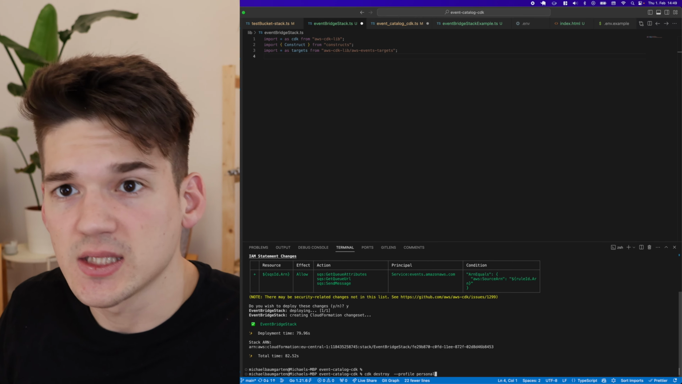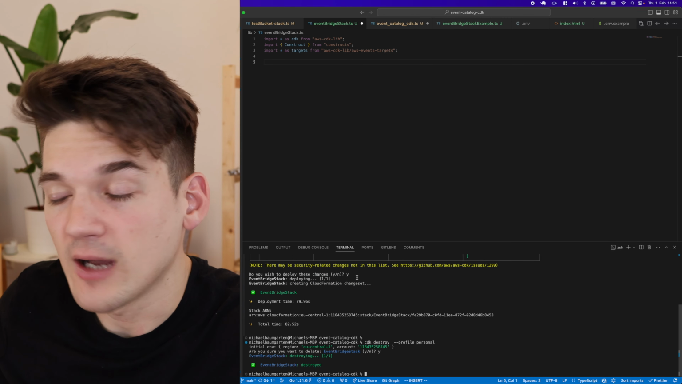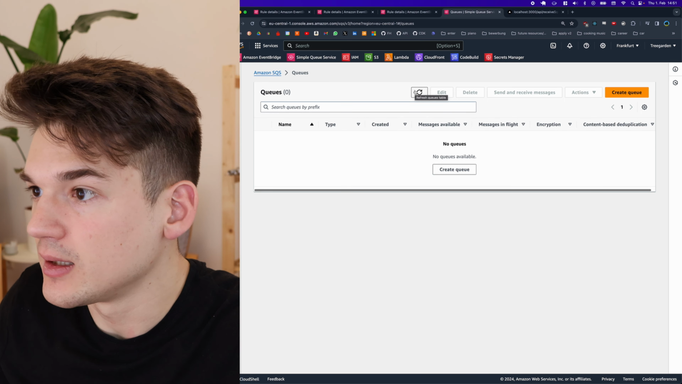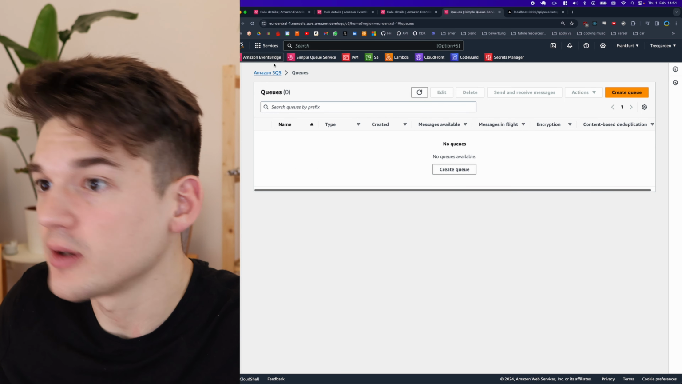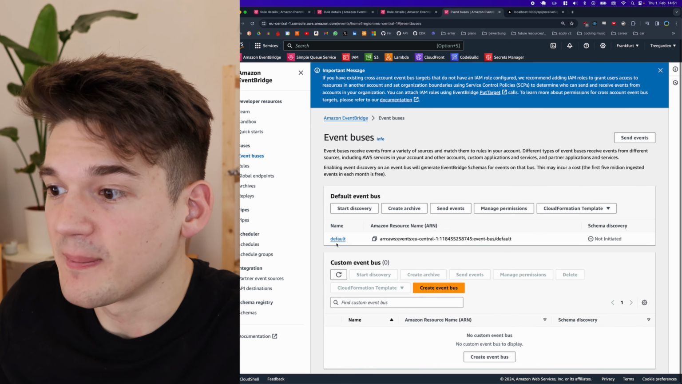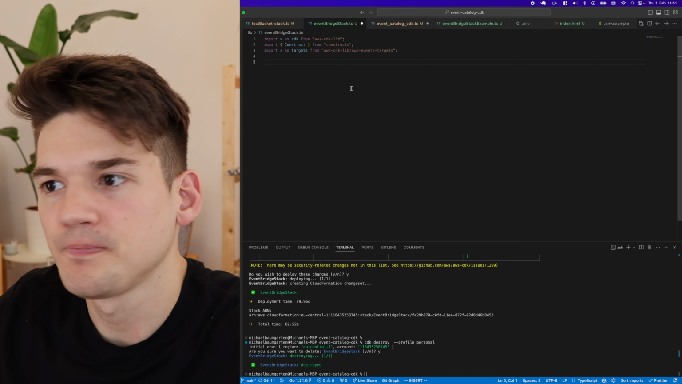Let's first delete the existing stack so that we can start with a clean slate. Okay, now it's finished, and we still have this queue here because I didn't update. I updated and you can see the queue is gone, everything is gone, the whole stack is deleted, so we're working with a blank slate. Let's fill up this blank slate with our code as infrastructure.